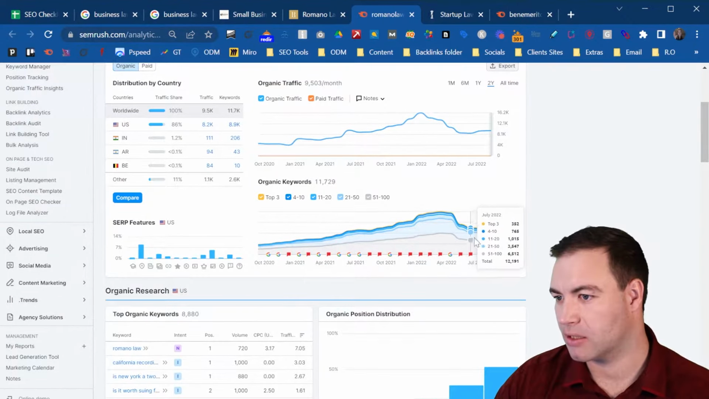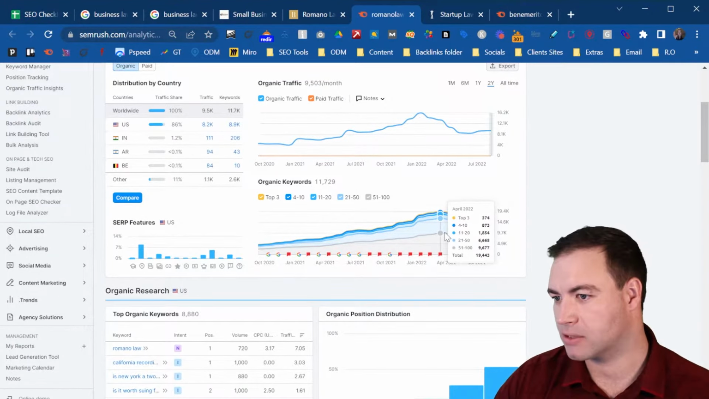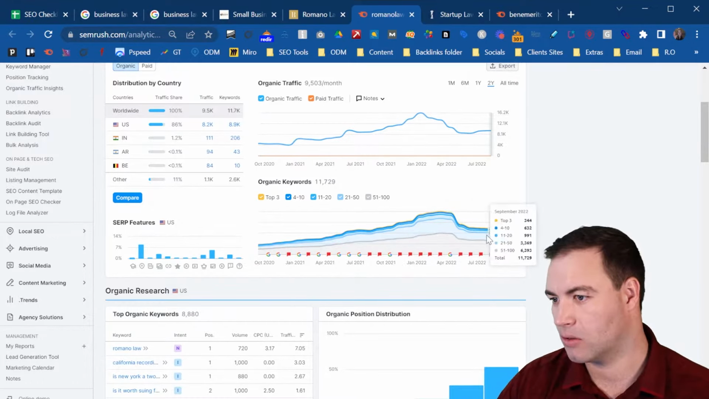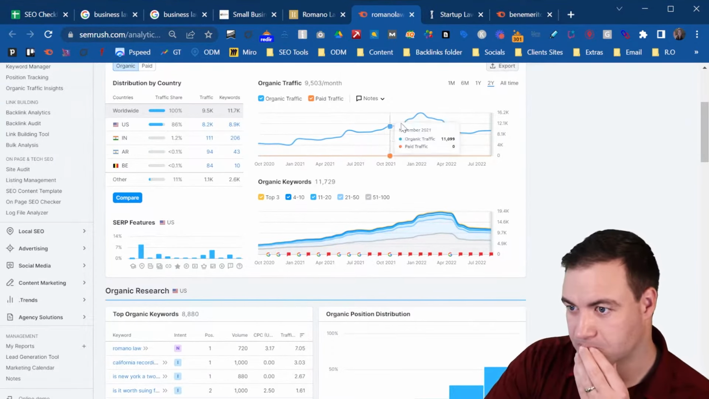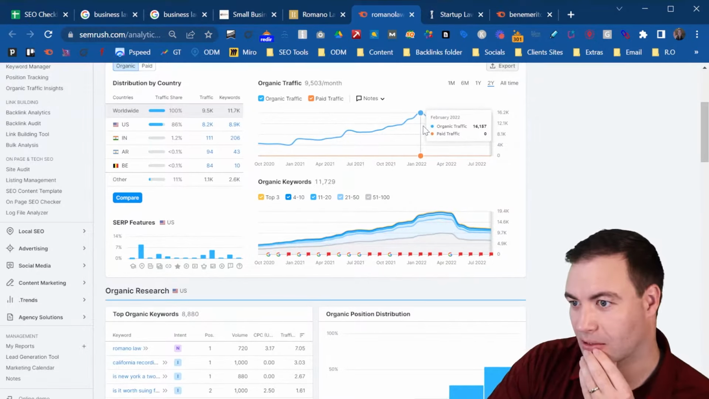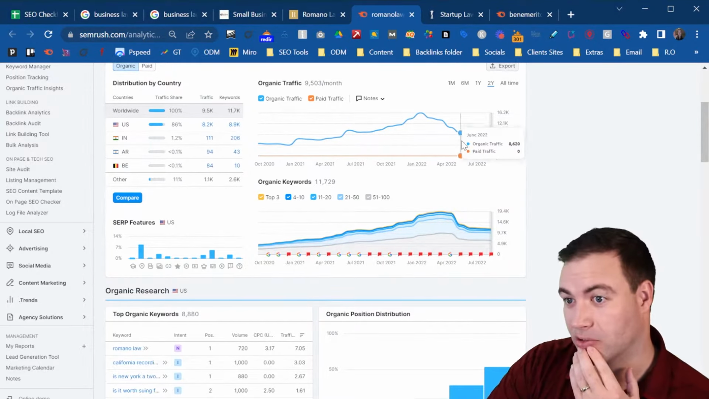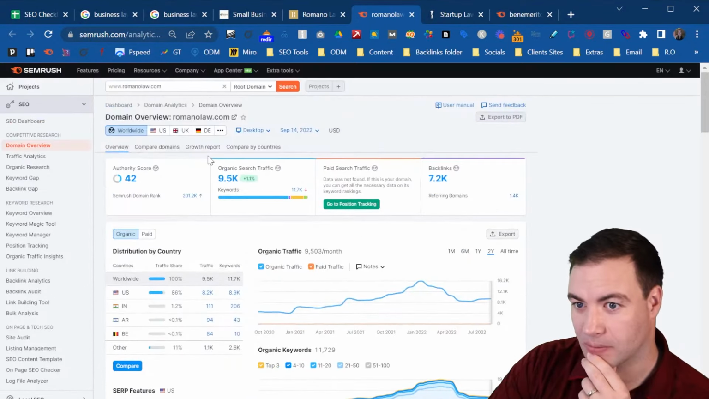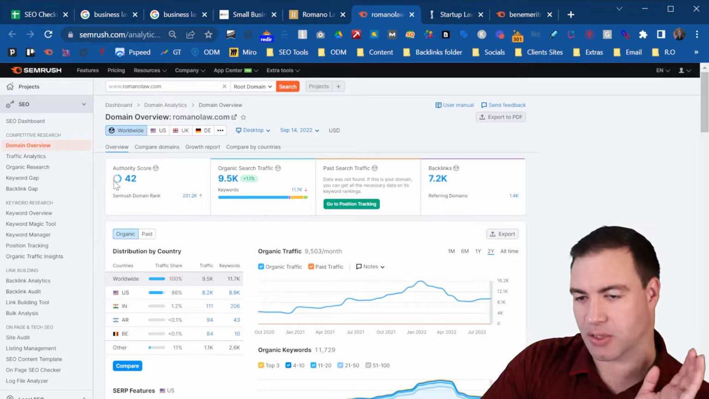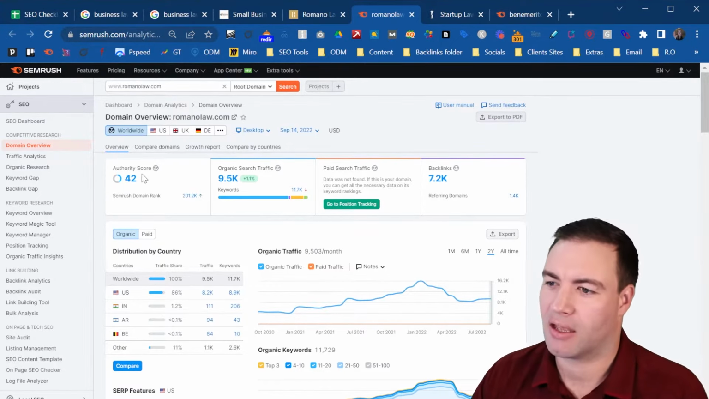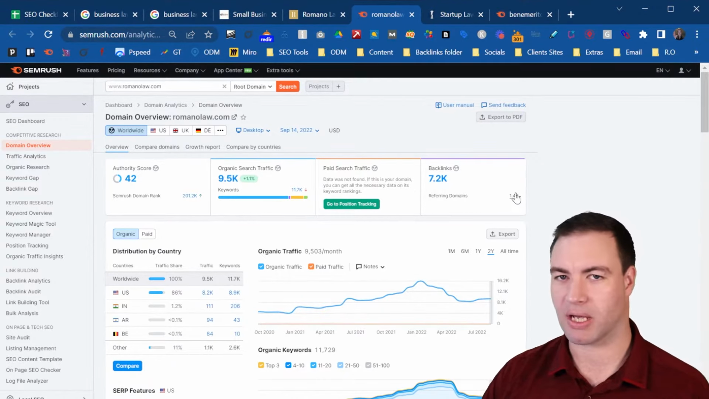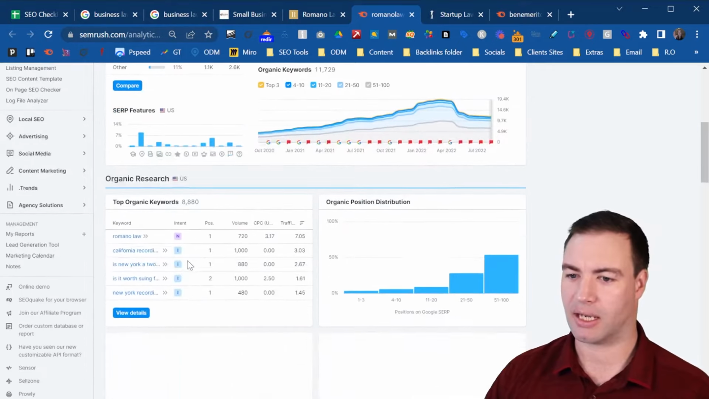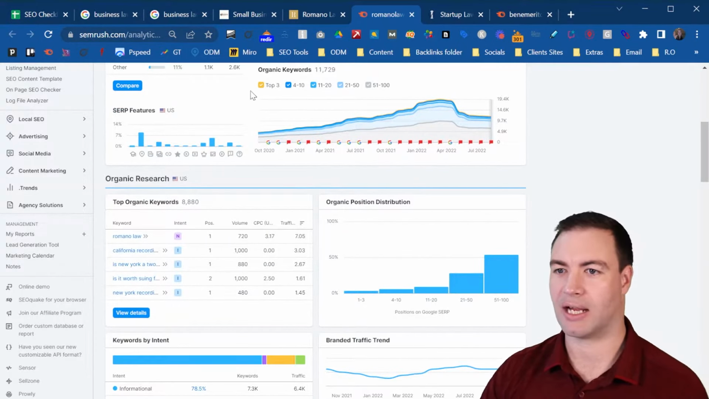Okay, so they were hit back in the update. Yeah, they're whacked. Wow. Ouch. 8,000 keywords. So they've got an authority score of 42, but again, guys, it's meh. Backlinks, the main thing we want to keep an eye on is the backlinks and the referring domains, obviously, and keywords, 8,880.